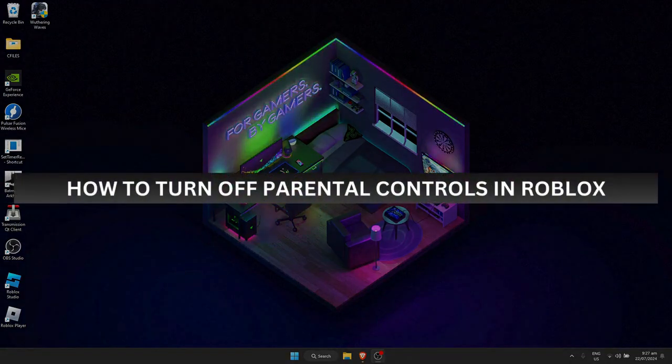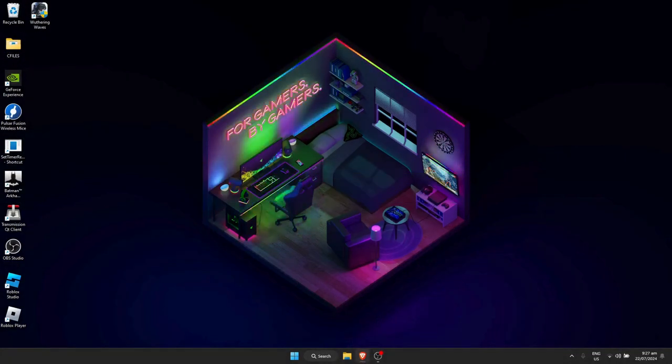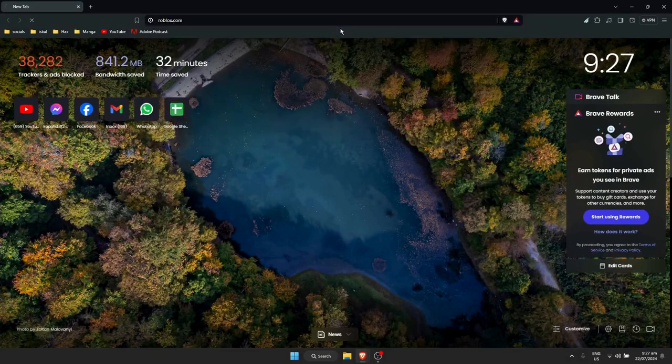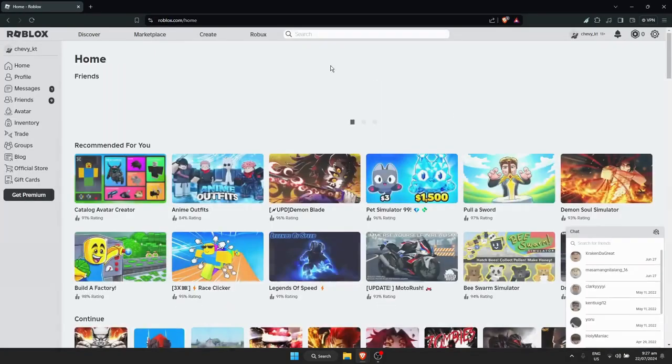How to turn off parental controls in Roblox. So first, just open up roblox.com. Make sure you're logged in.